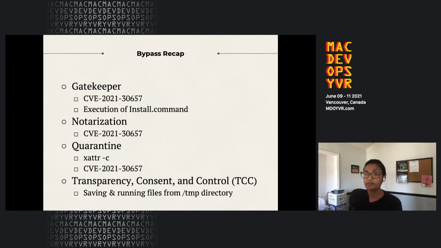Another thing that I found very fascinating was when I was reading that 0-day write-up by Cedric Owens, he mentioned that as a red teamer, he likes to save and run files from the temp directory because it is exempt from Apple's TCC. And that's the prompt that you get when you open a file. It says, are you sure you want to run this file? It was downloaded, or this file wants to have file read, write access to your disk. Do you want to grant them that permission? That sort of thing. So the temp directory is excluded from Apple's TCC.